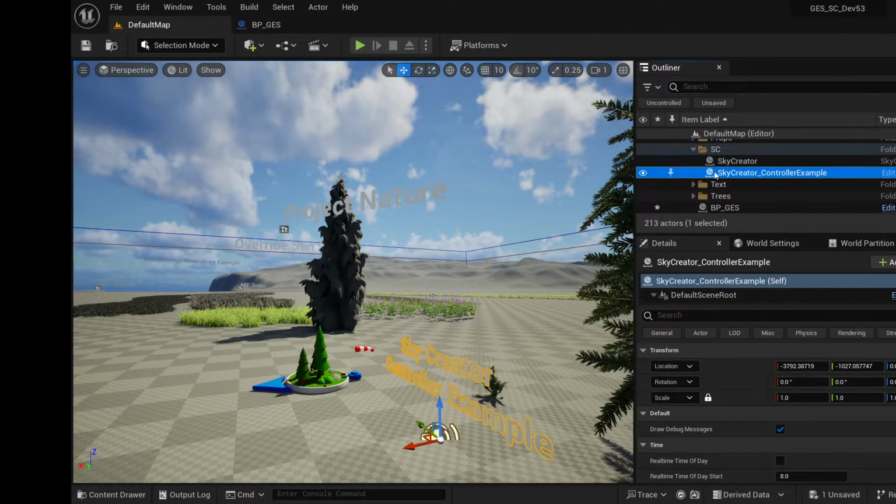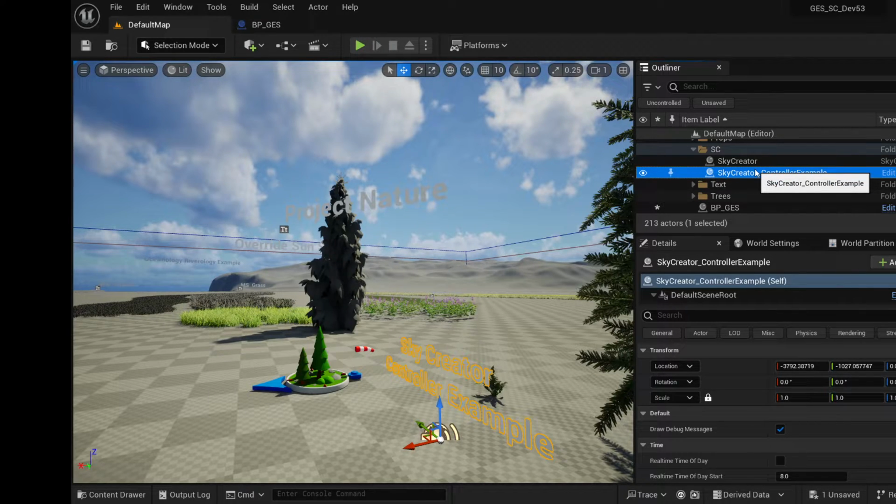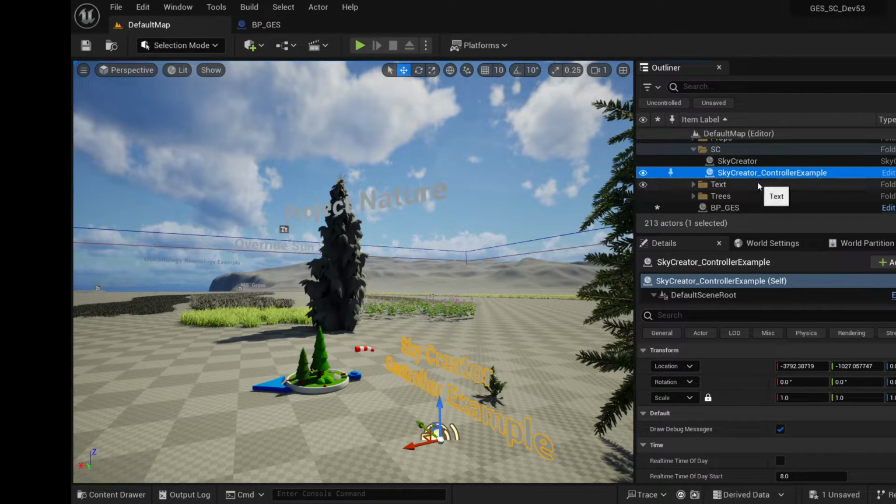I've gone ahead and added the Sky Creator controller example. This is just the example from Sky Creator. And as you all know, if you've used Sky Creator versus Ultra Dynamic Sky Weather, with Sky Creator you basically write your own controller.